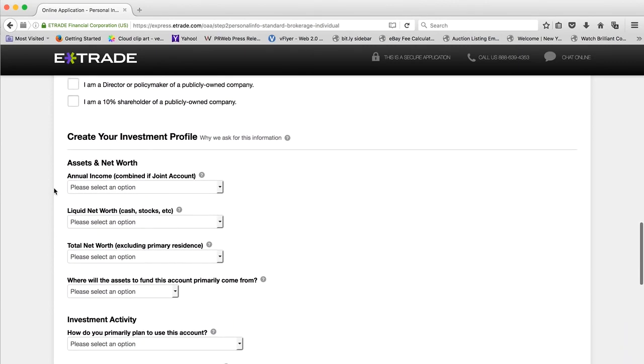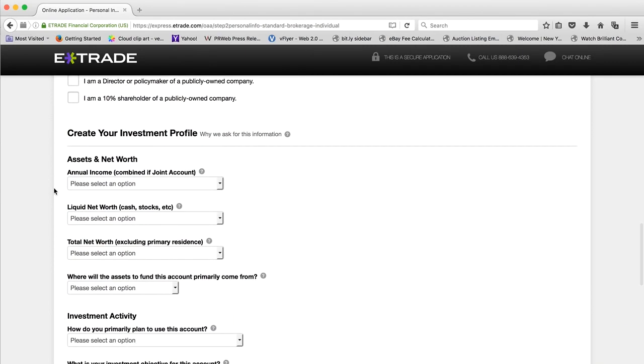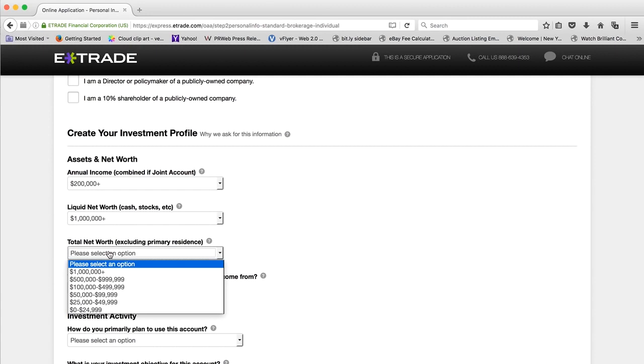Assets and net worth. Here's your income information. You can talk to an accountant. You can go off of your last year's finances, your tax returns. But fill in the information as close to accurate as possible for the current state of life that you're in right now.